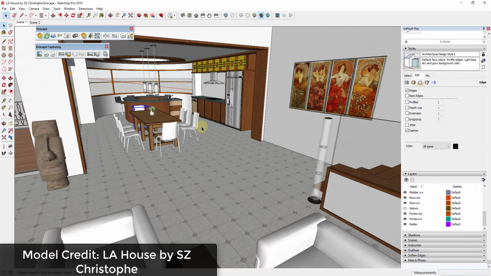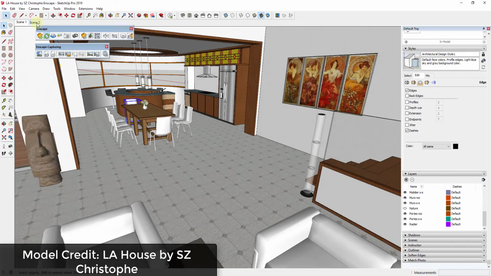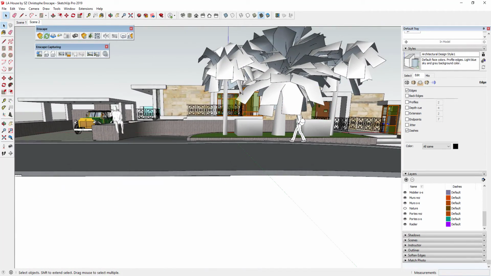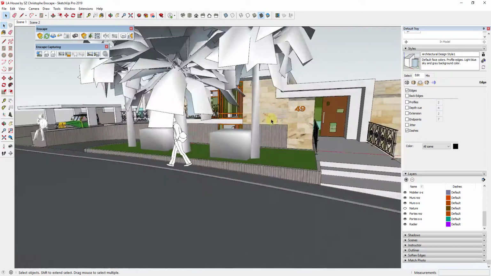All right, so to start off, this is a model that I've downloaded from the 3D Warehouse, and we've used this in the past. This is the LA house model. I've used this for several different things, but in this case, this is the LA house by SZ Christoph. So you can go look in the 3D Warehouse and download this model and follow along.